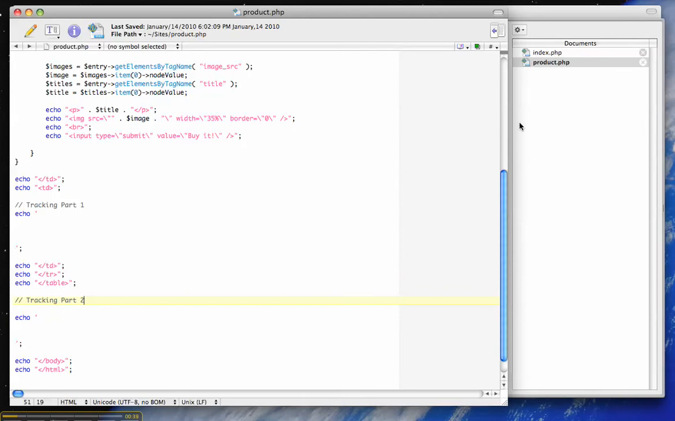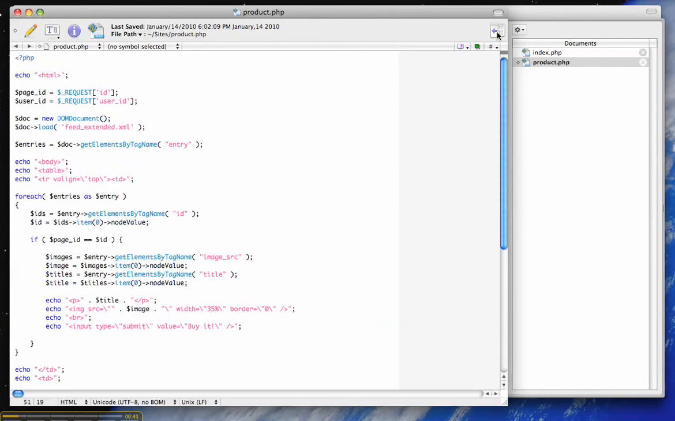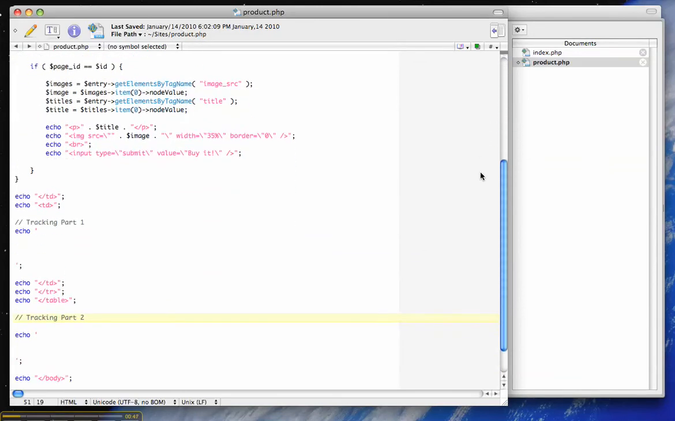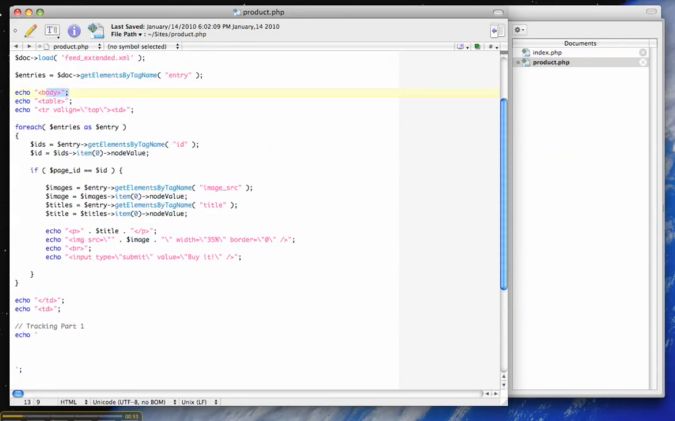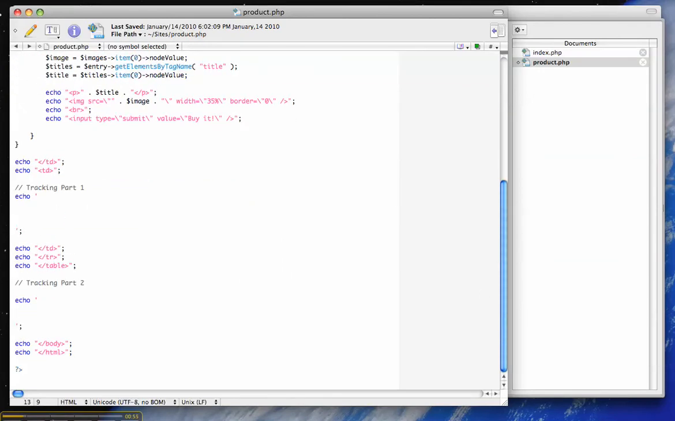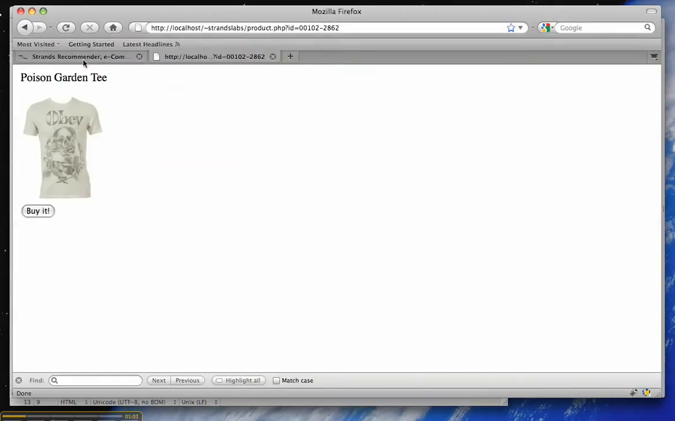In another window, I have my text editor open, and I just wrote the whole thing in PHP. It's very straightforward, very trivial. There's just some HTML, body and table tags, excuse me. I'm going to add some tracking elements here at the footer once I get them out of the dashboard. So let's go ahead and log into the Strands Recommender dashboard.